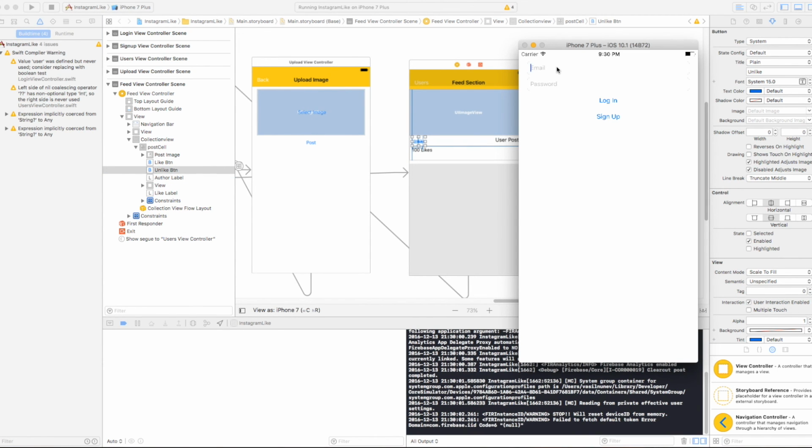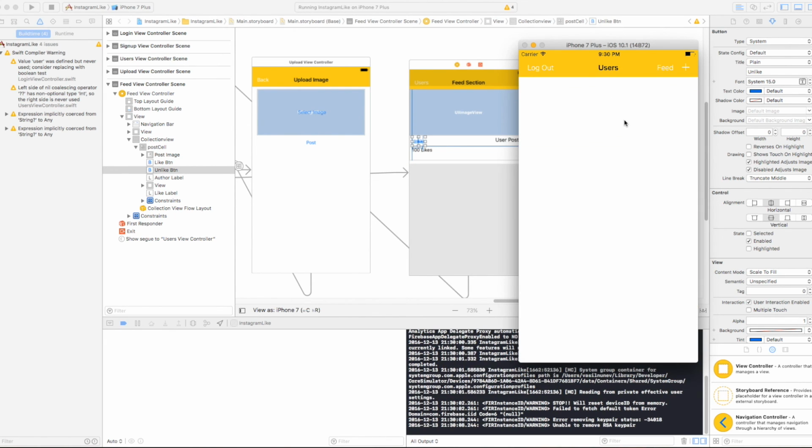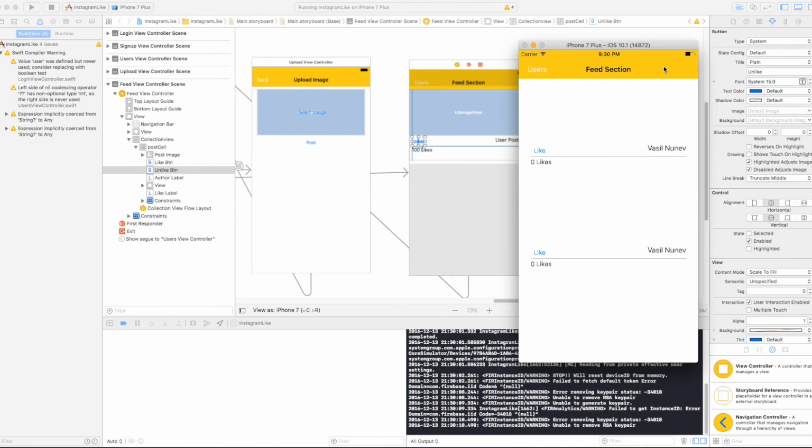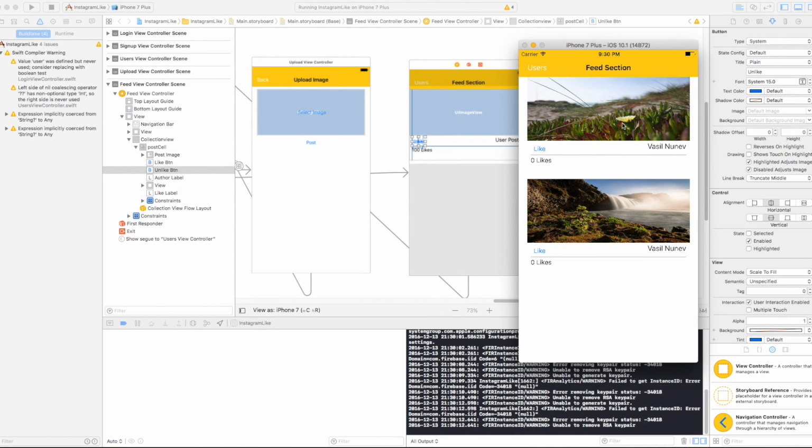So let me show you just one final time how it actually looks now that we fixed those little design bugs. Let's log in. I'm following Vasil-Nunev and I go to feed, and this is our feed. You can like, of course we haven't made the functionality, but after that you're going to like, and the likes here are going to increase. I'm going to show you how you can simultaneously like, 2 people liking the same picture, and how this is going to react. And this is the end of our video, guys.